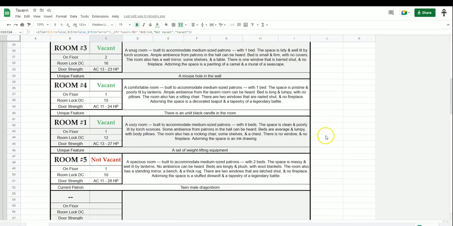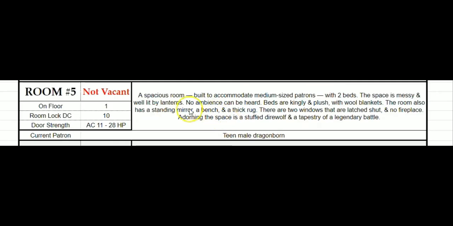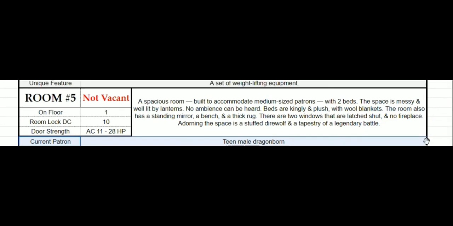Now, if we scroll down and look at the room that is not vacant, you'll see we still have the same information, like the description of the room, but instead of there being a unique feature, we get a description of who is the current patron in that room. In this case, it is a teenage male dragonborn. And so that is there if your players ever wanted to, I don't know, try to pick a pocket, or if you wanted to have your NPC interact with them in the middle of the night or something, you have an idea of who's over there.